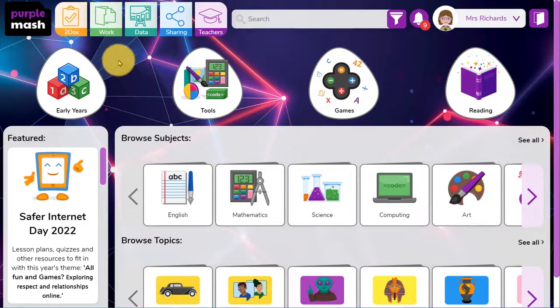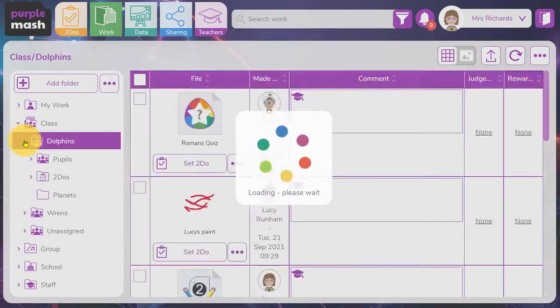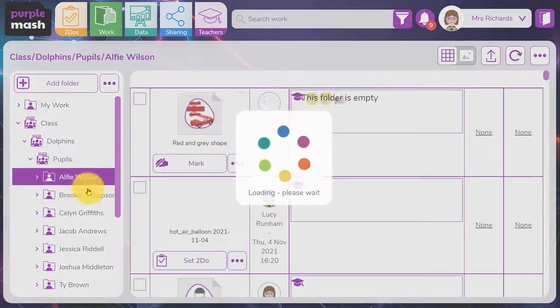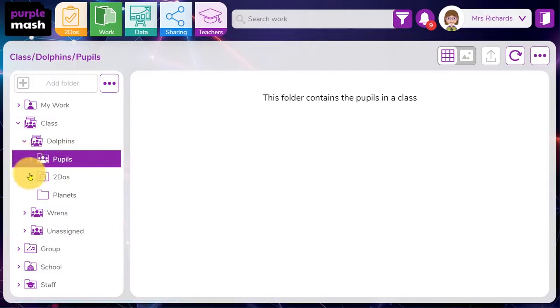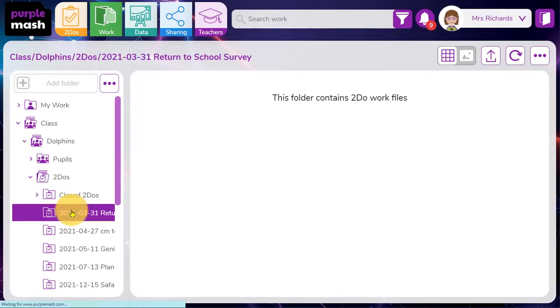In this portal, I'm logged in as the computing coordinator. I teach a class, actually I teach two, Dolphins and Wrens classes, so it's easy for me to go to the work area and explore the work in Dolphins and Wrens classes, accessing the pupils folders to evidence work, and access the to-dos folders to access previous to-dos that I've done and current to-dos. But I'd like to see what work Robin's class have done, so how do I do that?